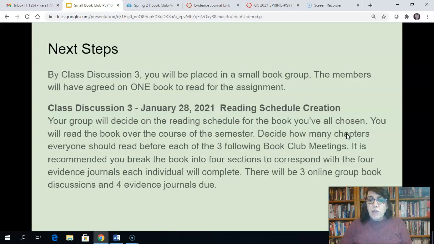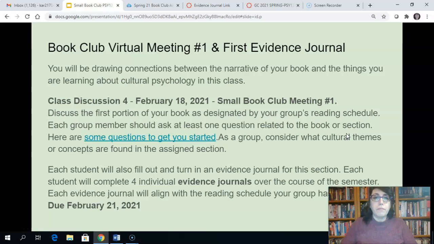So your reading schedule is divvying the book up into smaller sections for discussion and for completion of your evidence journals. Your instructor and I recommend that you break the book into 4 sections. There are going to be 3 online book discussions, but 4 evidence journals. So if you have 4 sections of your book, they will align with the 4 evidence journals.